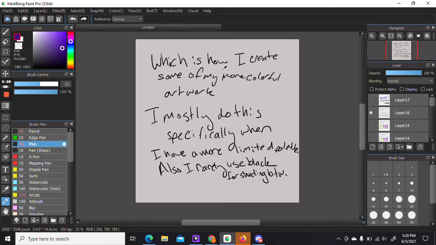So this is how I create some of my more colorful artwork. Otherwise, I keep to the character color palettes that I came with. Obviously, I make them brighter. It depends on how much I like the original colors, so I might make them pop more. I do this specifically when I have a more limited palette, or when I just think it should look weird, strange.